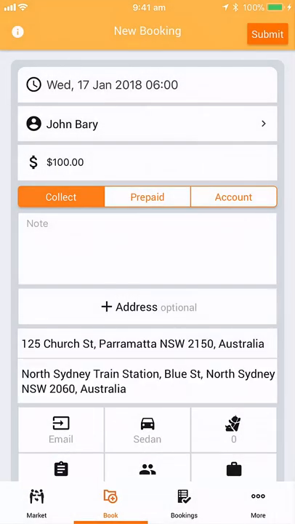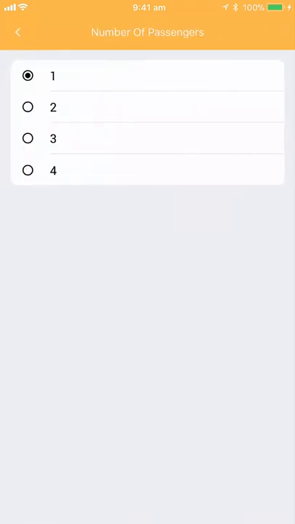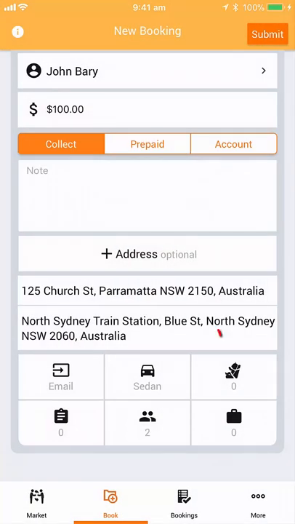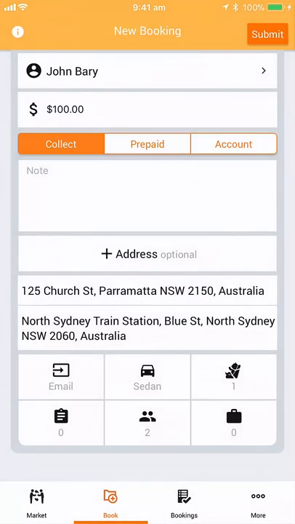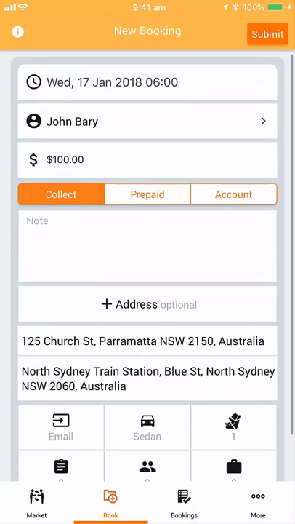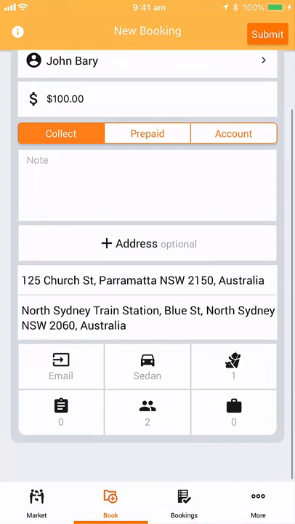This booking is for 2 passengers. You can edit the number of passengers here. This customer has also asked for a forward-facing baby seat. Let's select that attribute too. All this data will go to the driver who accepts the booking, and the same information will be used when you send a customer invoice to avoid double entry.